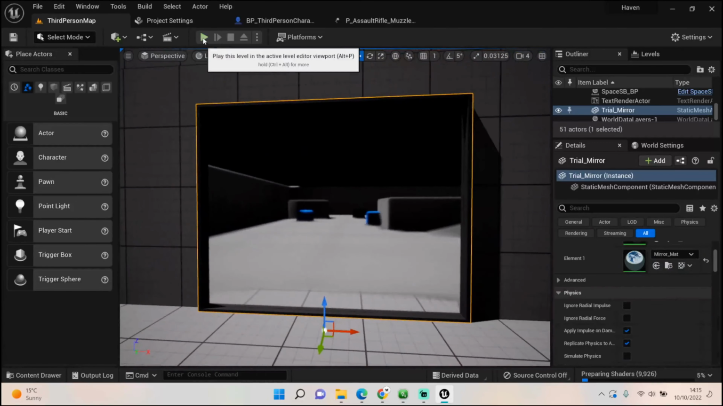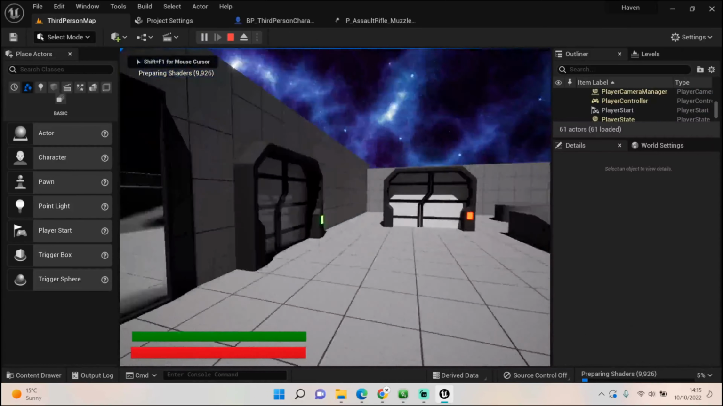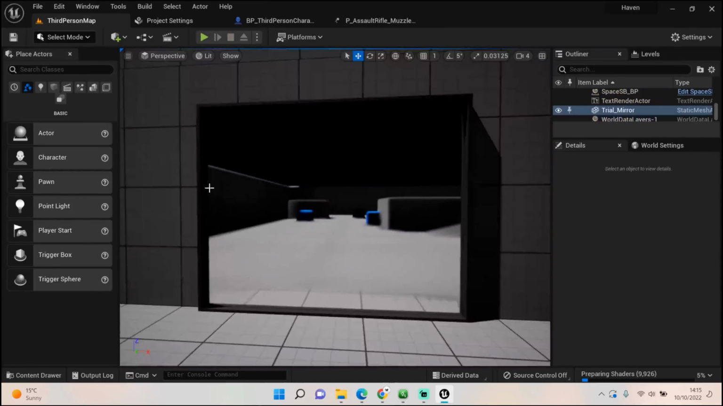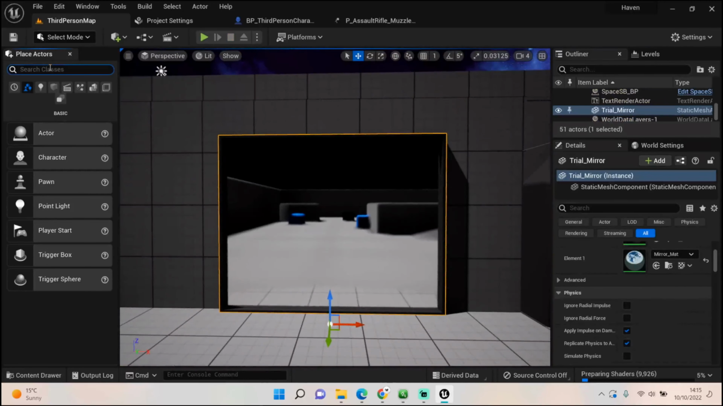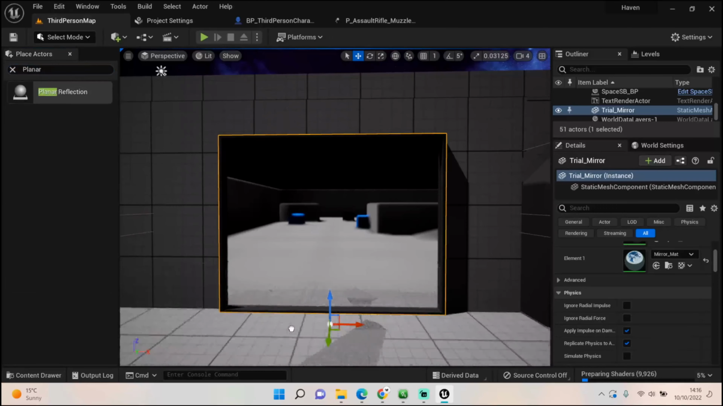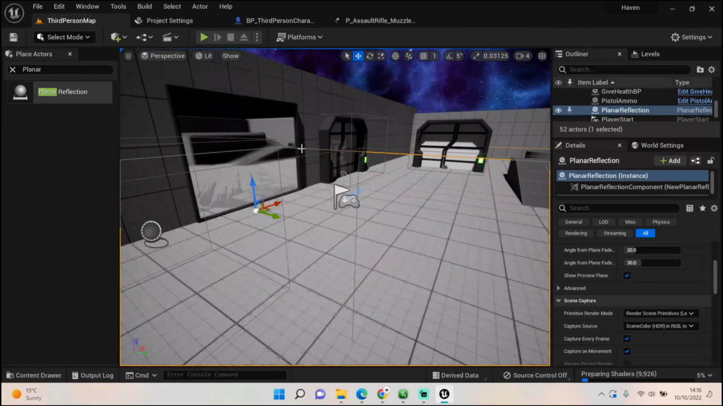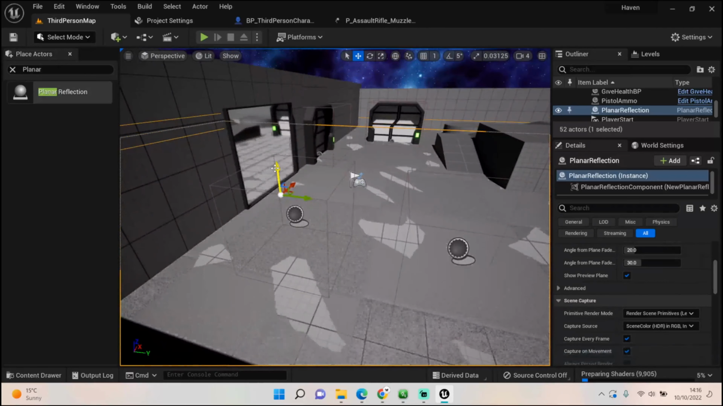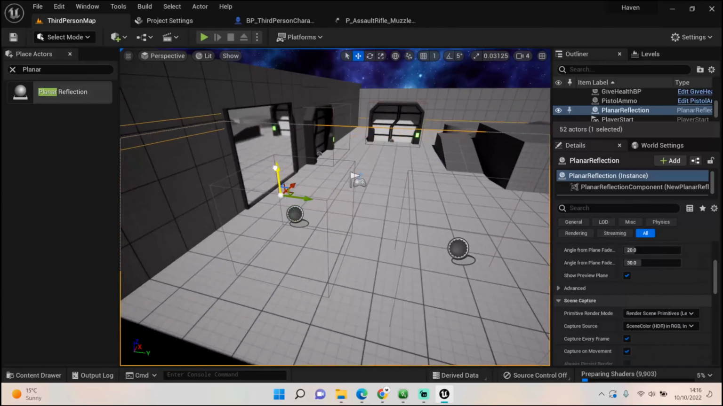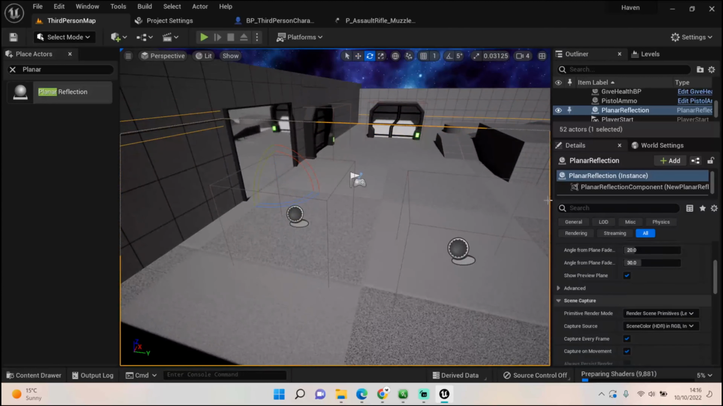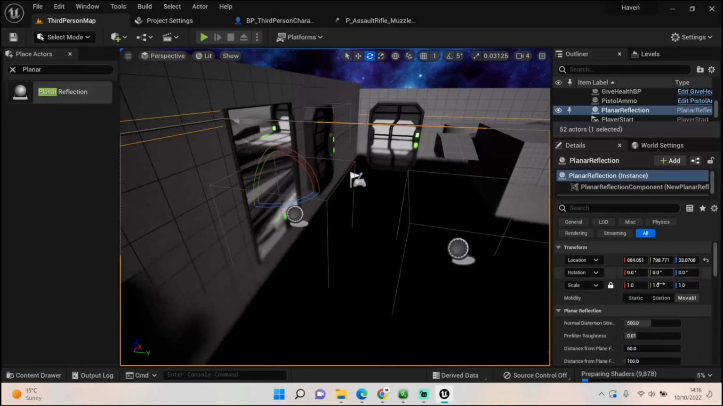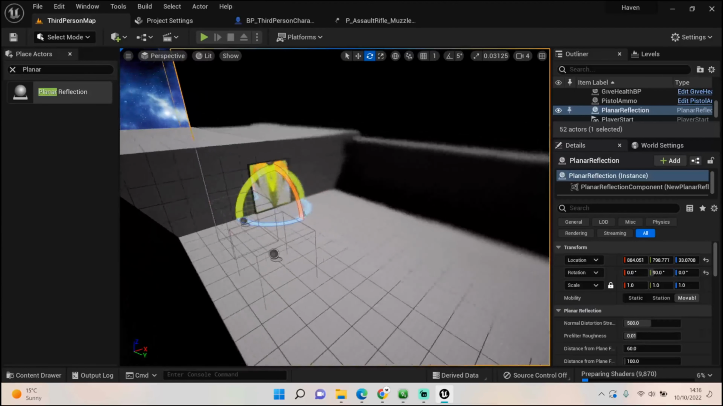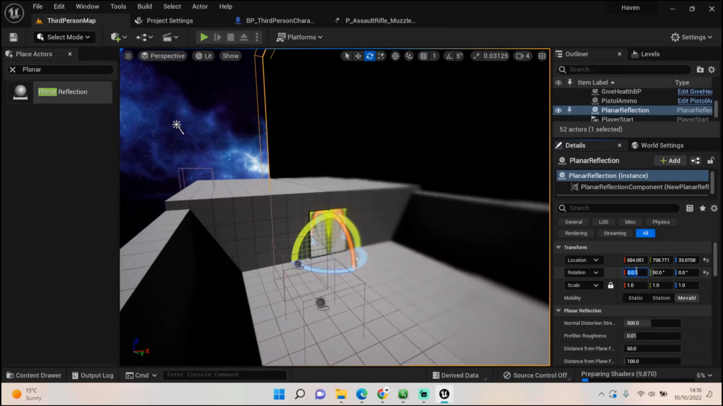Now this looks great already, but there's no actual reflection. So to get that, we need to find a planar reflection in here and drag it in. It will bug out a little bit. So rotate it, and 90 again. You basically want it to cover the mirror.